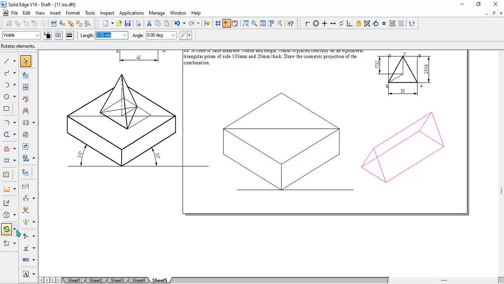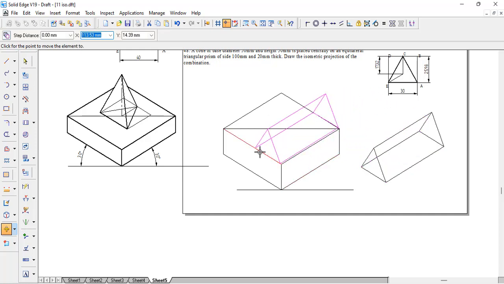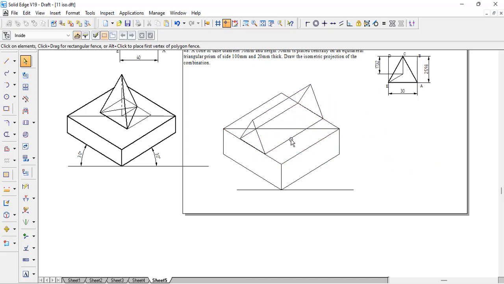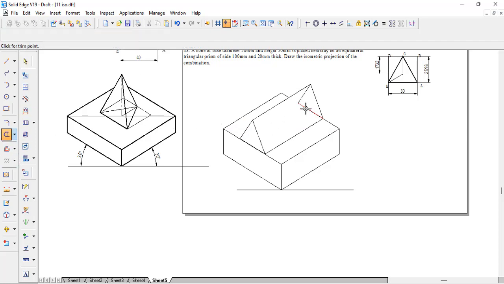Once this is done, we can go to the move command, copy, and the mid of the base should be taken to the mid of this line. That means this is the face on which the triangle is placed, a rectangular face. If it is a triangular one, then this will be a triangular one. Now the mid of this line, and this line is invisible, so we can go to the trim option and trim these things.